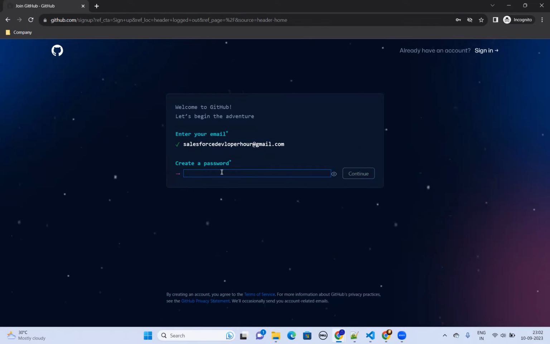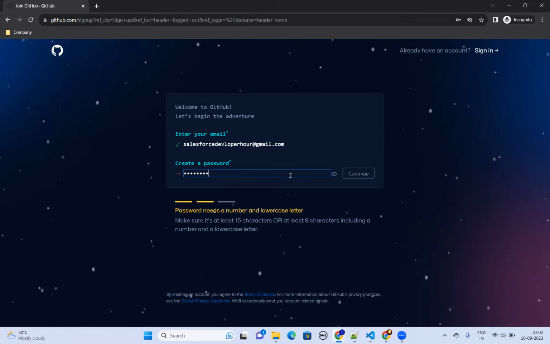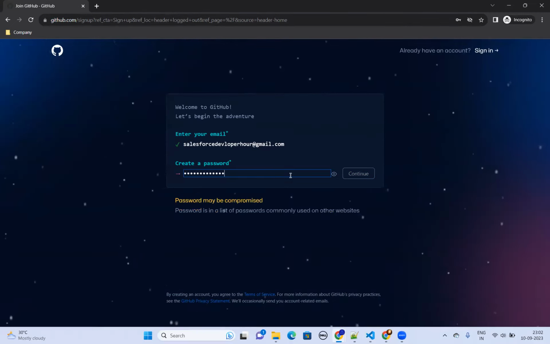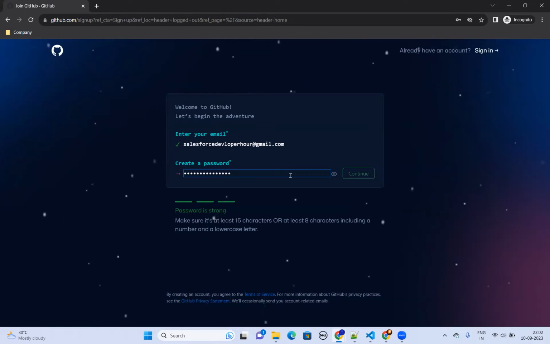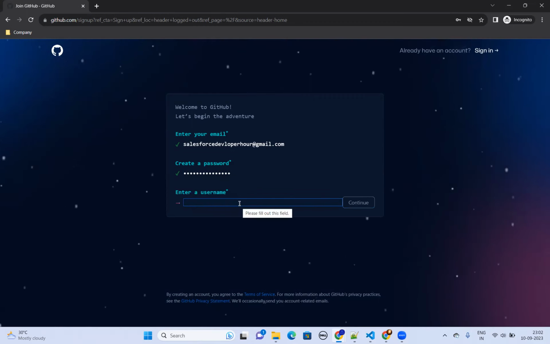Then create a password. Remember to choose a strong and unique password to keep your account secure. I am going to give my strong password, a combination of lower and uppercase letters, numbers and alphabets. The green indicator shows the password is strong. Then click continue.